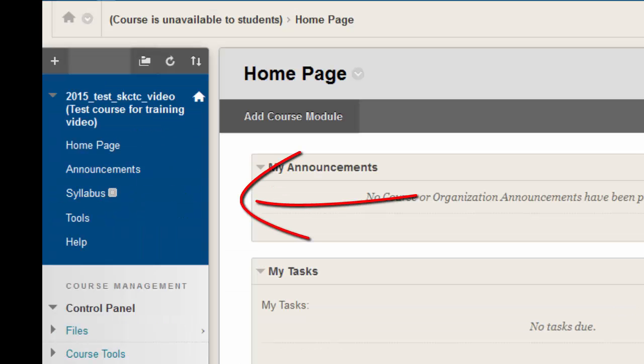On the left side of the page is the course menu. It is how both you and the students will navigate the course. You will customize this menu by creating content for your course. As you can see, there are also a few items that have been created for you by default.